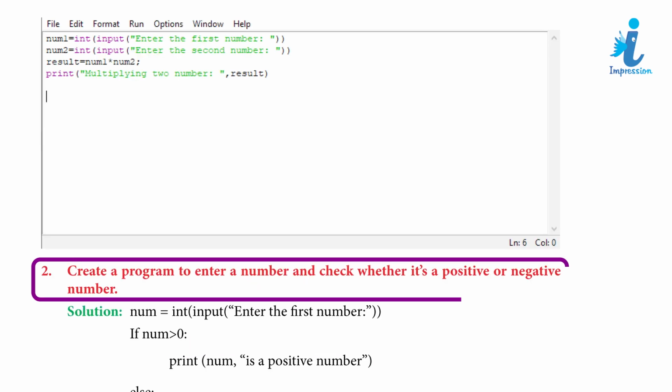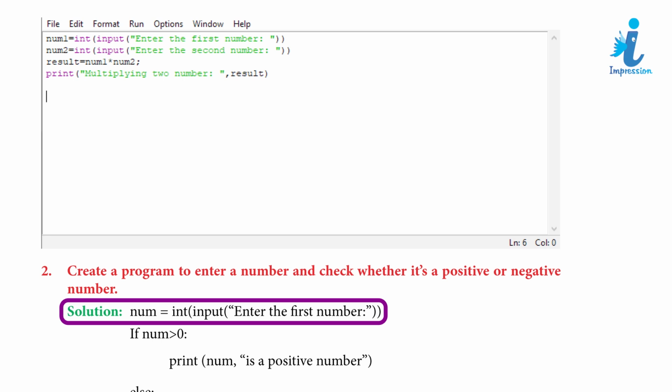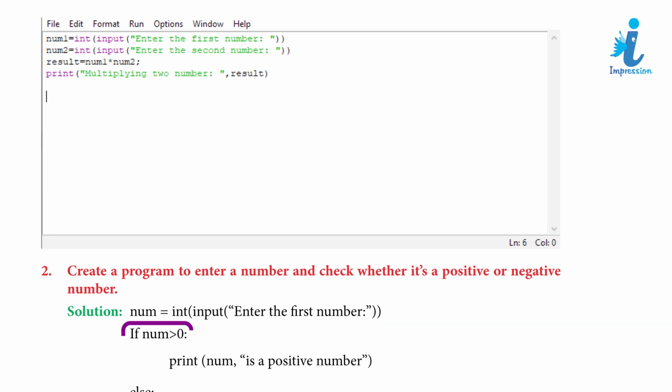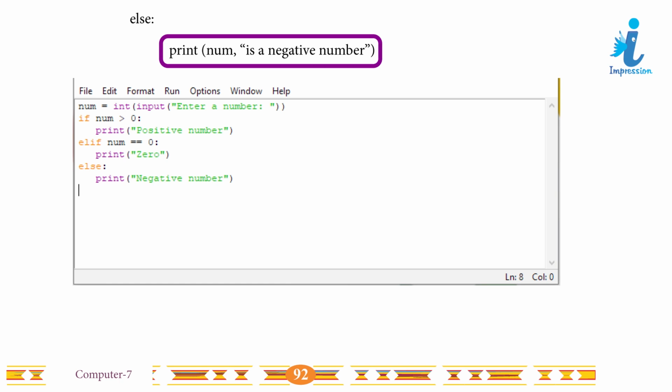2. Create a program to enter a number and check whether it's a positive or negative number. Solution. number = int(input("Enter the first number")). If number < 0, print "number is a positive number". Else, print "number is a negative number".